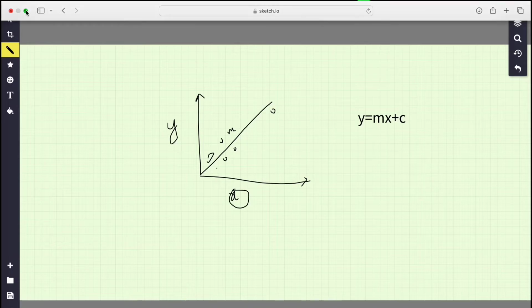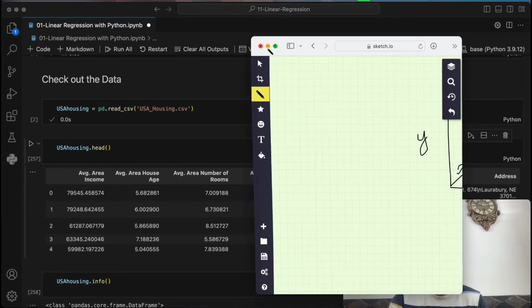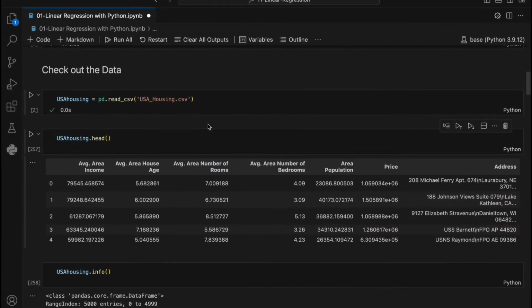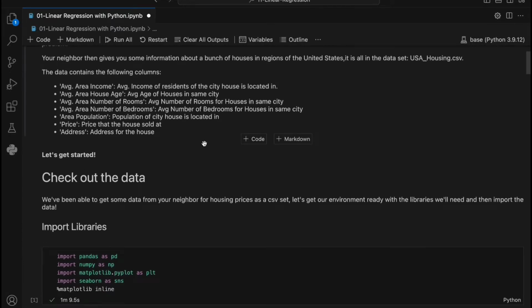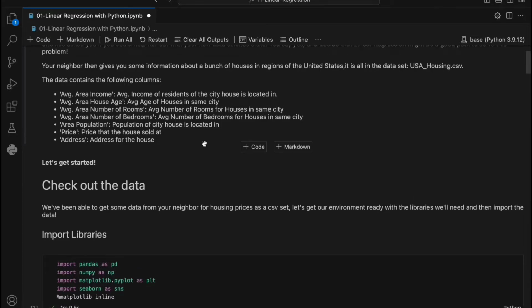Now understand with the code. So our goal is to predict the price of a house in the US. The factors which we are taking: average income, average house age, whether the house is 5 years old or 10 years old, number of rooms in a house, 5 bedroom, 4 bedroom, 3 bedroom, area, population, price, and address of the house, whether it's a posh locality, a normal, or a low class one.